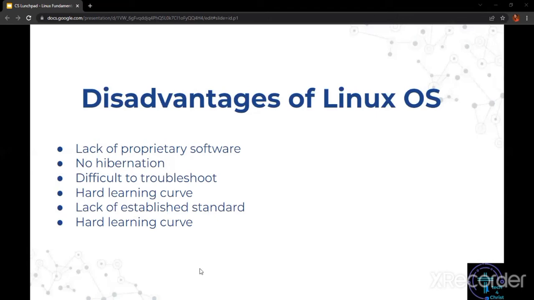Next, we have no hibernation. Hibernation is an excellent feature that every operating system must have, but either Linux distributions miss out on this feature wholly or it is unstable. Hibernation is very useful in certain situations and saves a lot of time.